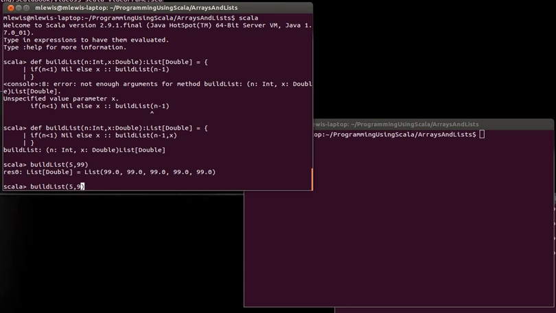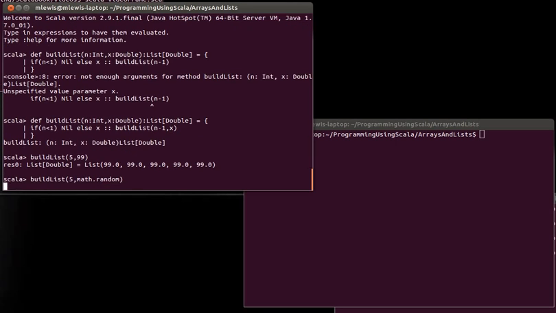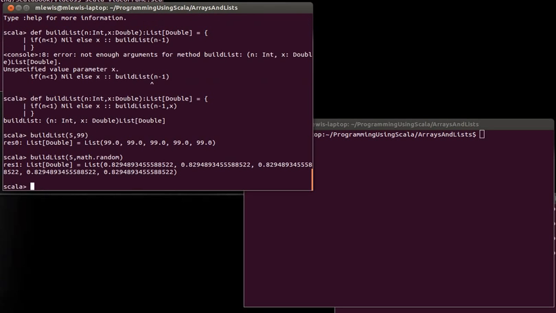But now let's think about what happens if I want this to not be just 99. I want this to be a random value. The easiest way to make a random double is to call math.random. Math.random gives you back a random number between 0 and 1, which is inclusive of the 0 and exclusive on the 1. And you can see what this does. It gives us back a list with the proper number of elements, and it uses a single random number for all of the values.